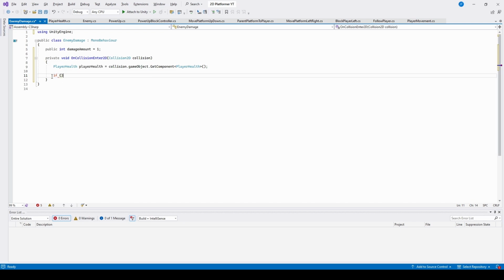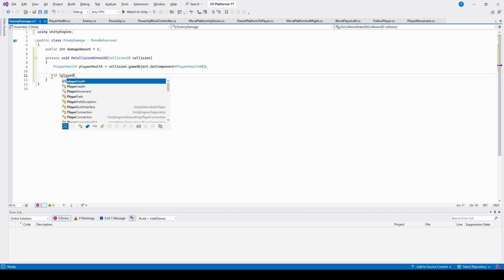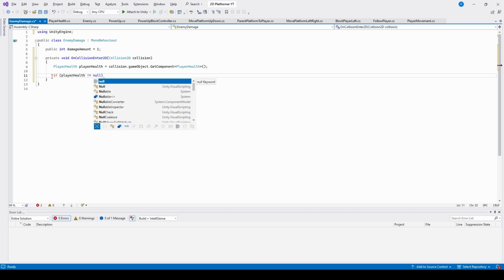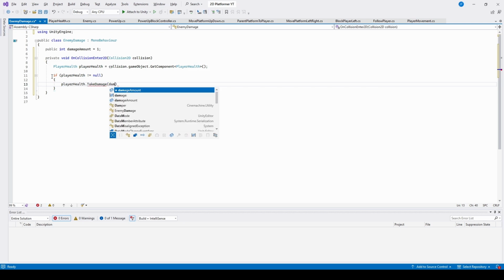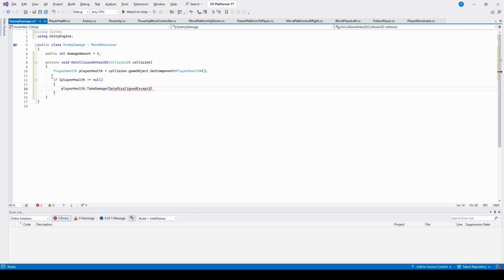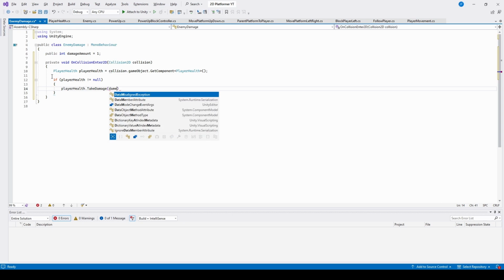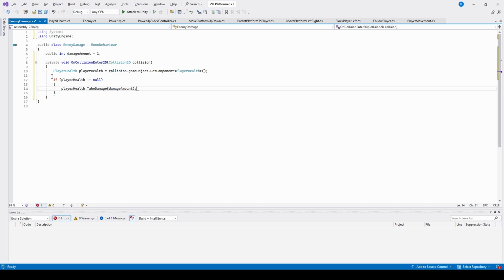So we'll say if playerHealth does not equal, so exclamation point equal, null, so it's not empty. So there is something there. That means that it's able to grab the player health component. Then we're going to say playerHealth.TakeDamage, and we're going to take in the damage amount. And that's really it for this script.